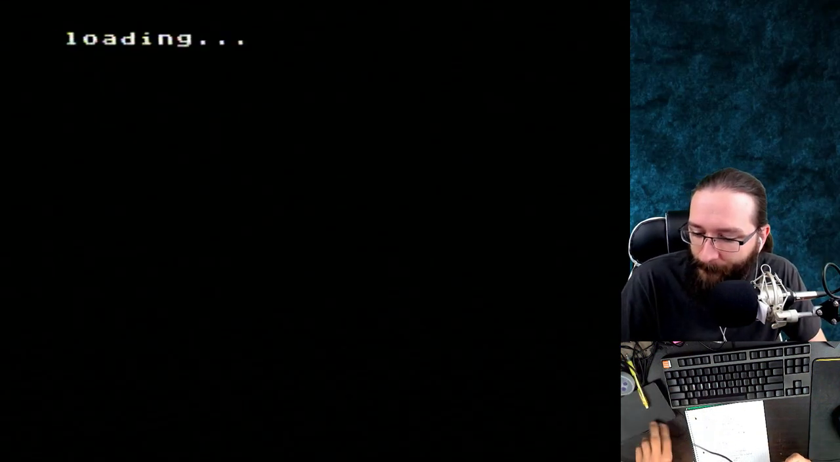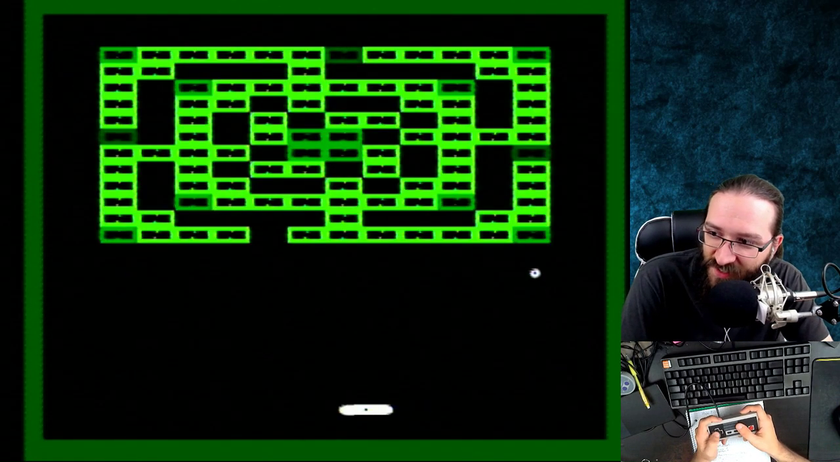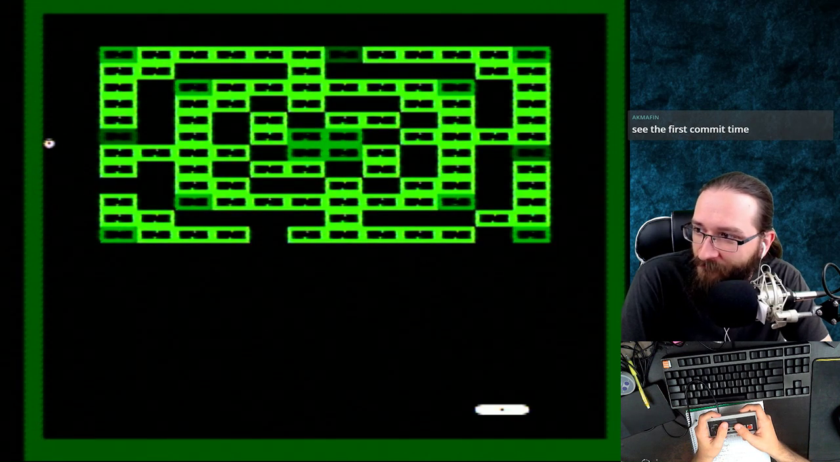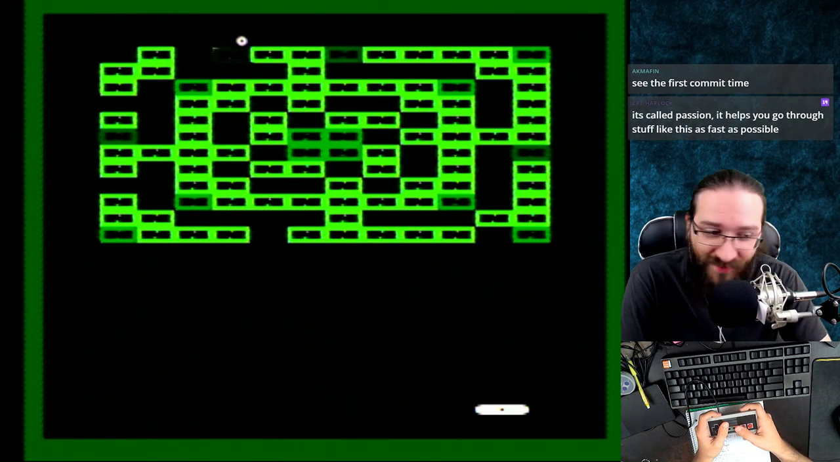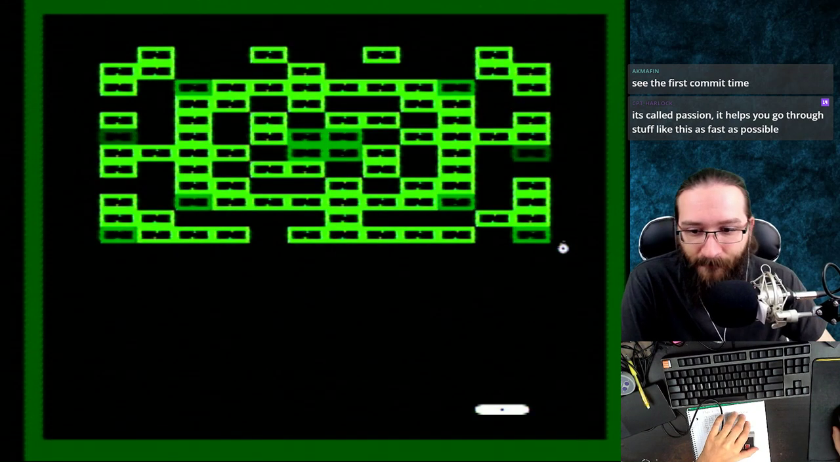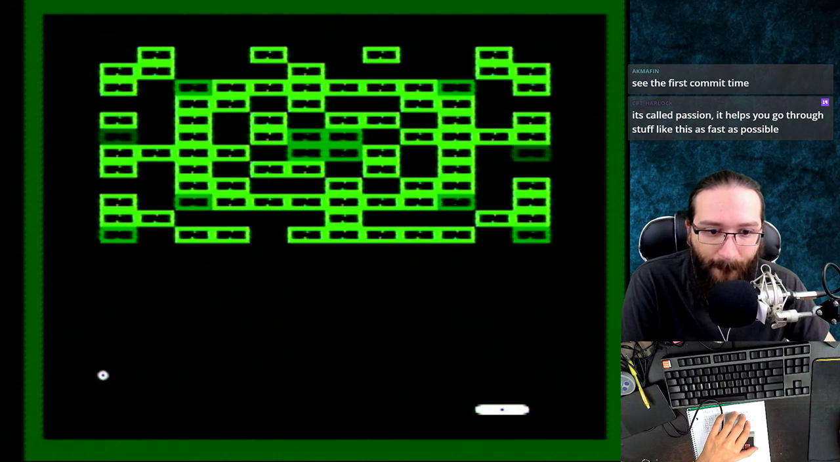All right. There we go. Like I said, it doesn't collide yet. I haven't written that in yet. But yeah, it's working. It's actually working. Look at that. See the first commit time. I know you can't see my screen right now. Give me a second.